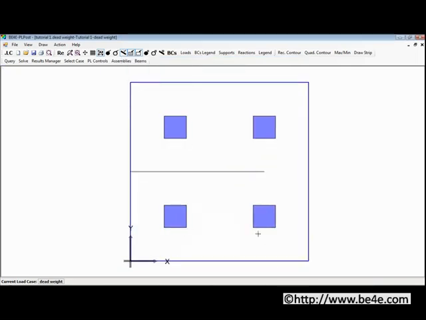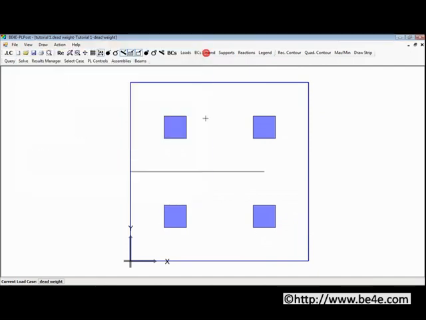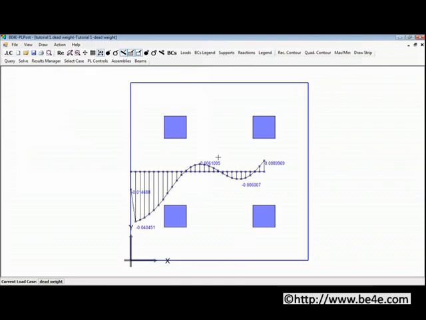Obviously there are no results because I've changed the type of strip that I have. So I need to resolve it. So I'm going to click on solve and it solves it. Let's scroll up and down, and there we go. I have my new results. This feature is obviously more useful for more advanced users.